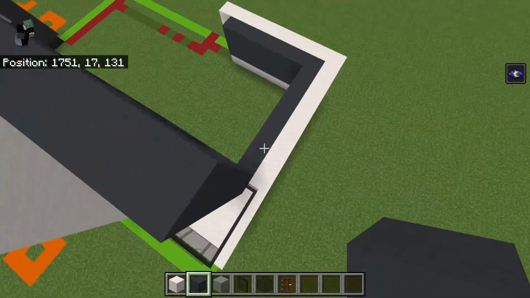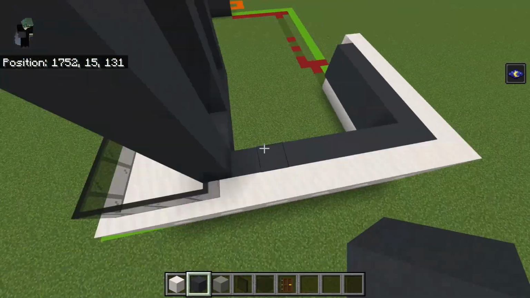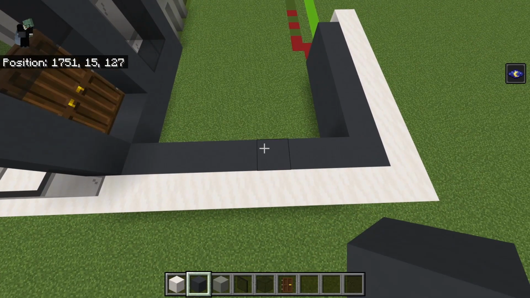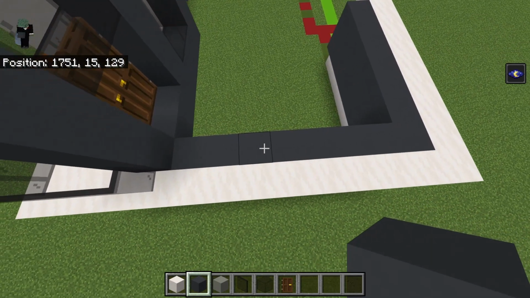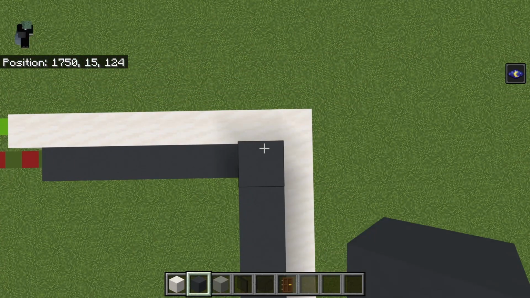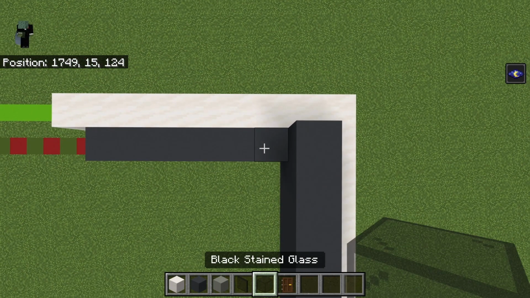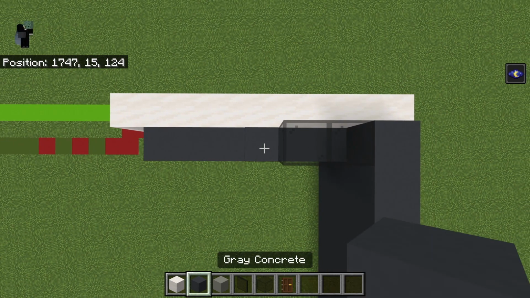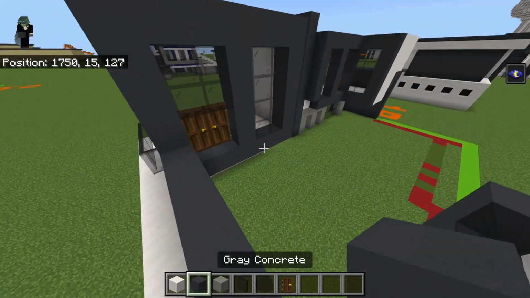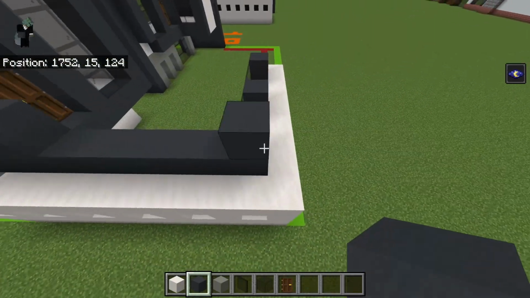Anyway, going around in the same fashion, going from the front, right, back, and then left, you're just placing 8 gray concrete, aka the whole right side, and then you're going across the back with 2 black stained glass blocks, gray concrete, 2 black stained glass blocks, and then a gray concrete, and yet again, you're copying that row 3 more times.